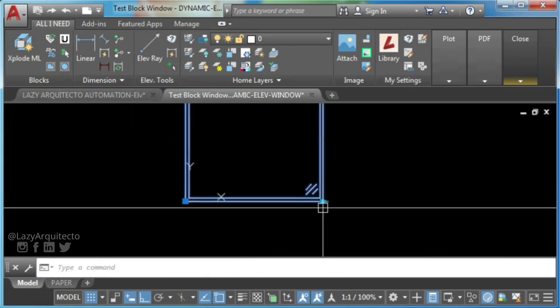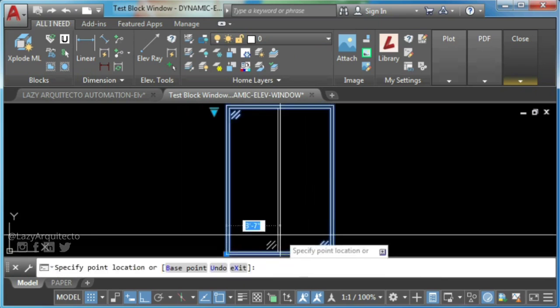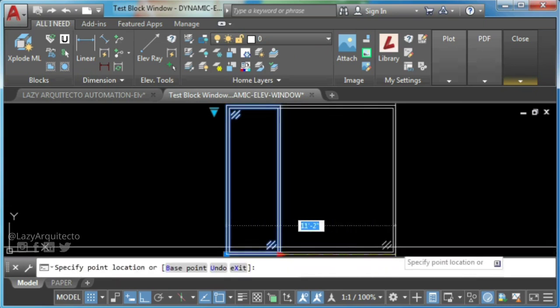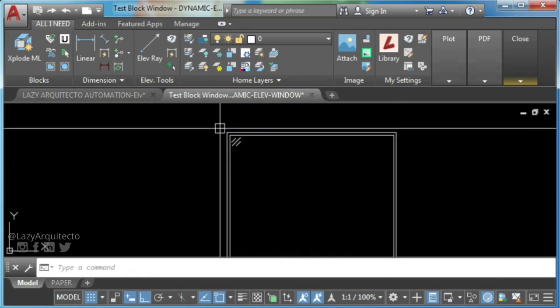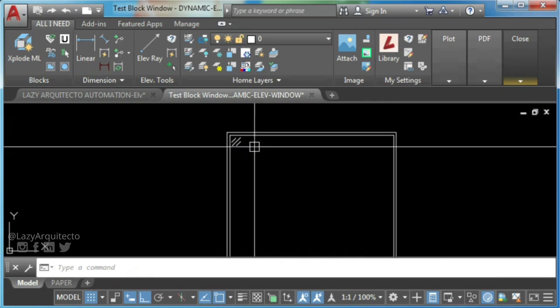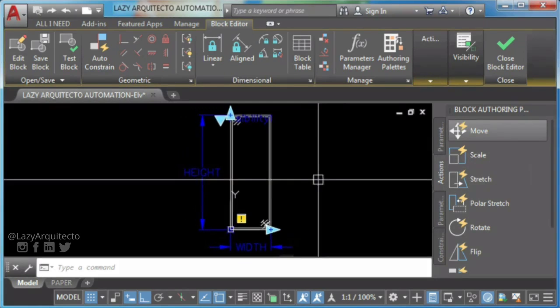As you can see, the stretching parameter in your dynamic block width works perfectly. Now you need to apply the same stretch action to your window height. So click on Close Test Block. By the way, this dynamic block exclamation mark means a parameter is missing an action. You'll see the exclamation mark goes away after you add the stretch action to your block window.